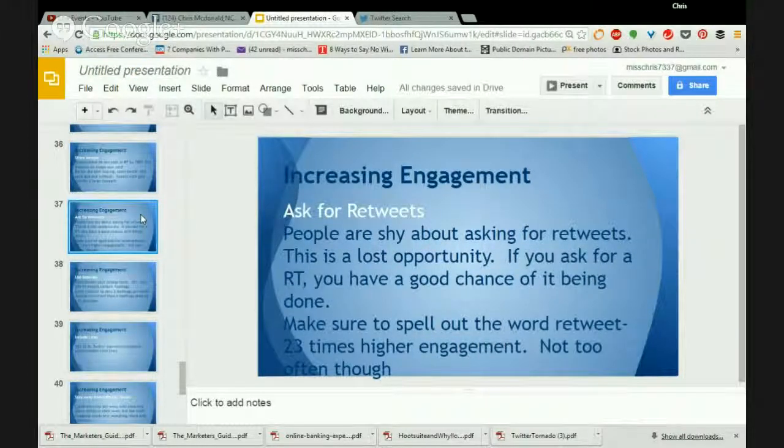It doesn't hurt to ask for retweets. People are often shy about asking for retweets, but the problem is this is a lost opportunity. If you ask for a retweet, you have a good chance of it being done. Make sure that you spell the word out, retweet, and you get 23 times higher engagement on that. But you don't want to be asking for someone to retweet your post too often. Make sure that what you're asking them to retweet is something of value.